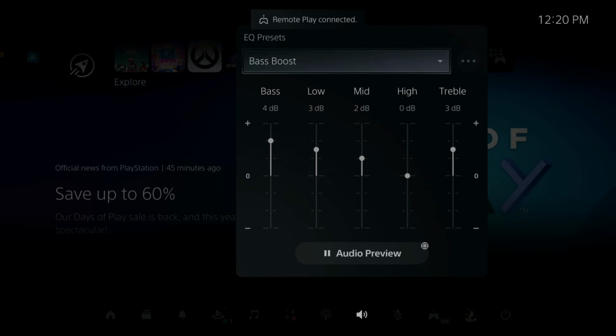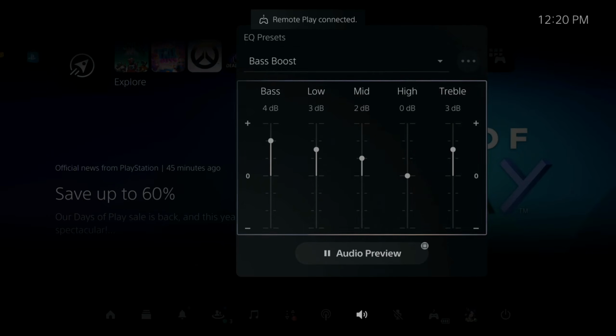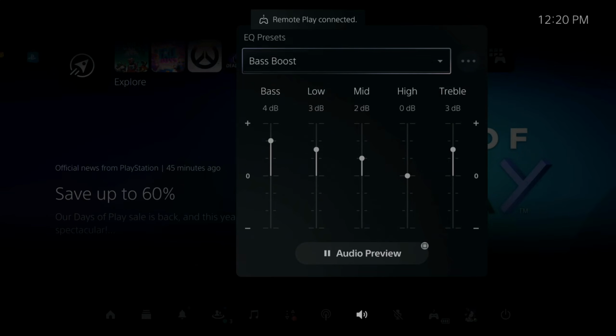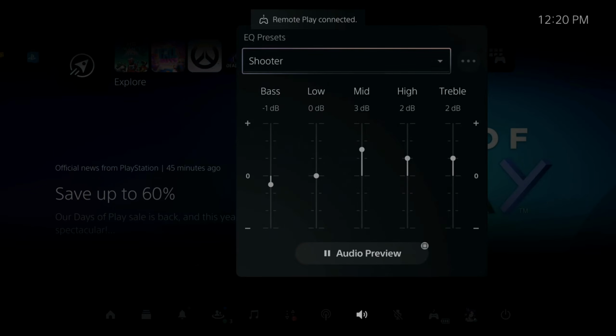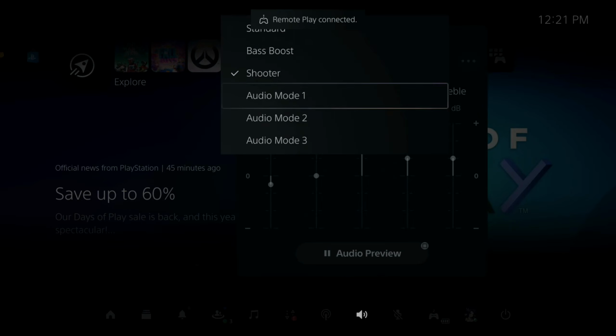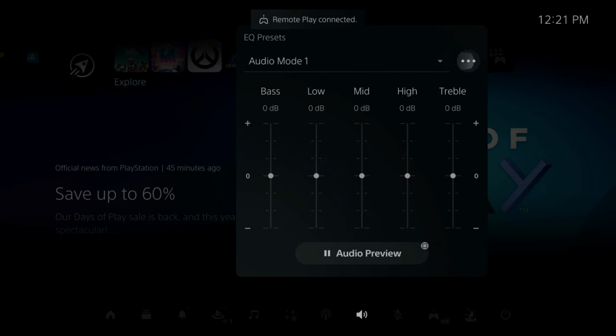And we can customize everything on the screen if we really want to. So that's the bass boost. Then we can switch over to the shooter mode right here. And we can just compare them and listen to the footsteps, the shooting, etc. So if we're going to be playing Call of Duty or Warzone, this is a great example of how it would be. So I'm just looking at the mids, highs, and treble, and then it seems like they lowered the bass for the shooter. So let's go over to audio mode 1 and just make a custom one.